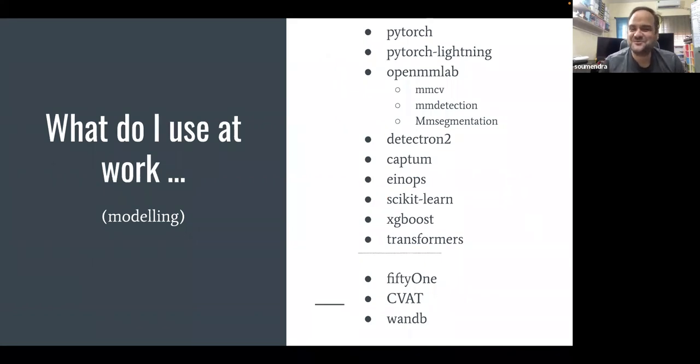So what do I use at work? I don't use FastAI though. The very specific kind of computer vision problems that I work on, FastAI does not have very good support from them out of the box. So that is not something I can use. So I use PyTorch as a meta library on top of PyTorch.